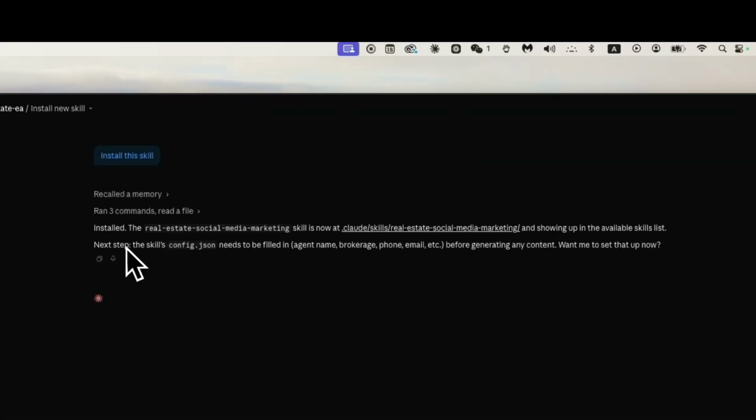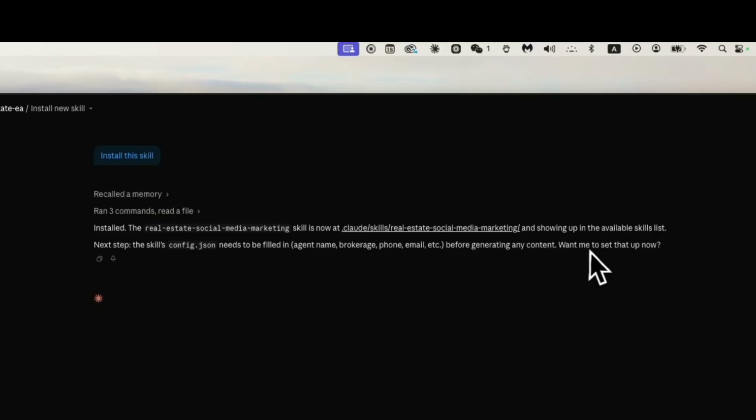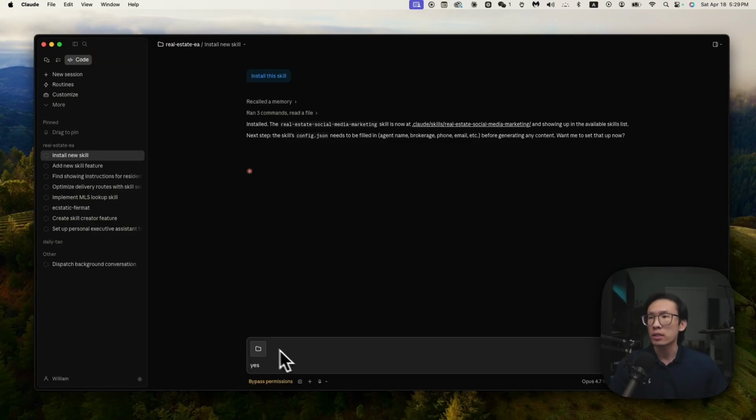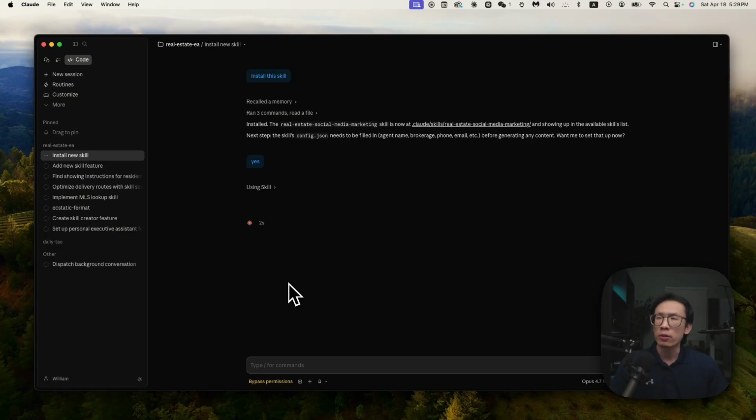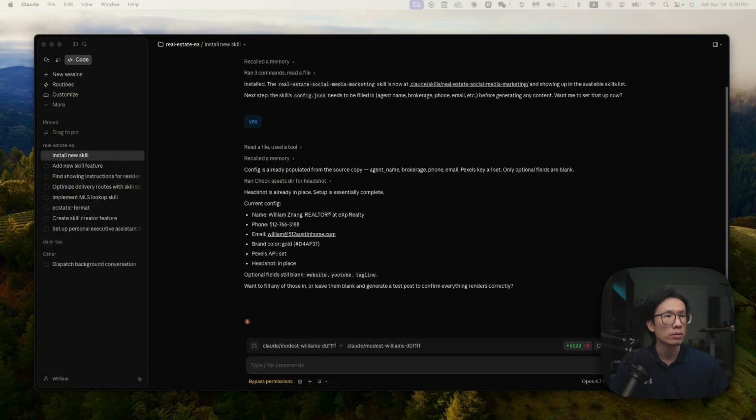Good. Next step, the skill's config JSON needs to be filled with my name, my brokerage, my phone number, contact information before I can use it. It wants me to set that up now. Yes, let's do that. And it already is going to ask me things like, what is my name? What is my brokerage? It should already have some of that information from my executive assistant. So let's try whether it knows how to do it without me asking.